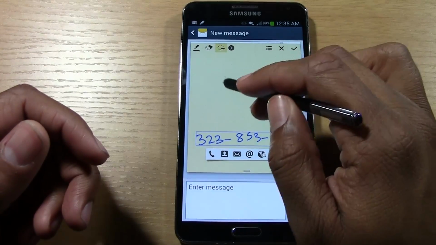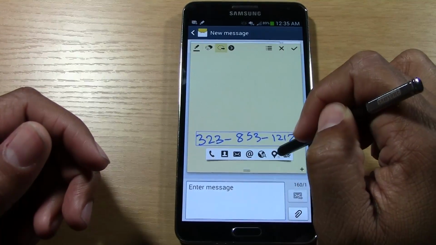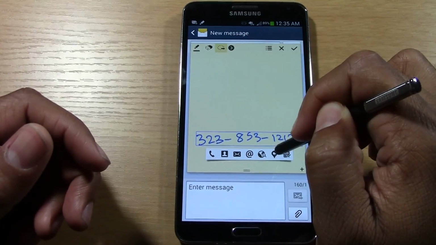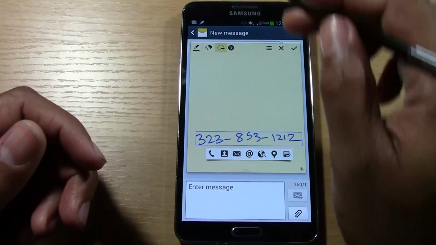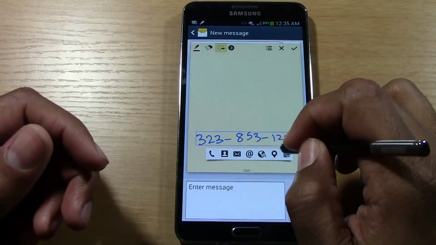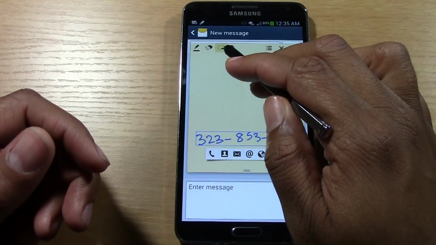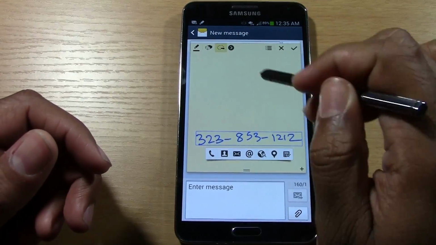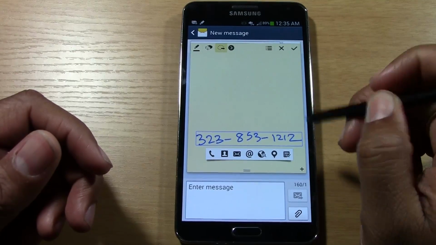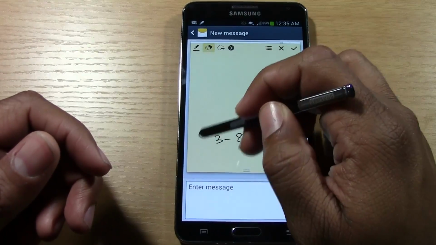You can also write down an address, and then you can use this one to actually try to pull it up on a map for you. So you could say, oh, what's that address? Oh, here, let me go ahead and write down that address. Then you would tap that button, and then it'll show you where it is on a map. And then this one is for a list, just to show you some of the different examples here.